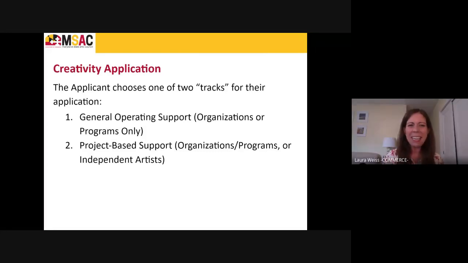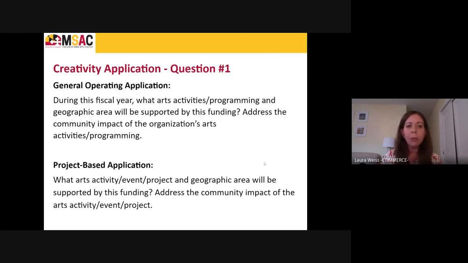Great, thank you, Emily. Okay, so to walk through the actual application itself, do you mind going back one slide there? Thank you.